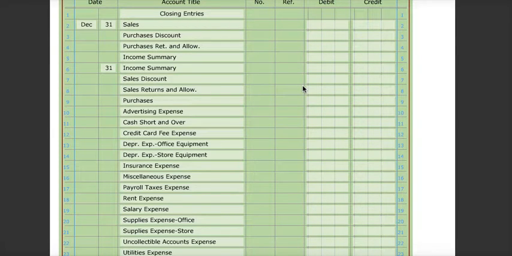All right, for Work Together 16.2, we're going to be journalizing our closing entries. So just like the last one, I went ahead and went through and listed all the account titles to make things go a little bit smoother on my end for you. This is the same setup you're going to use every time. You're going to go through and close out all of your income statement accounts. That means you're closing them, so you don't have to worry about them anymore.